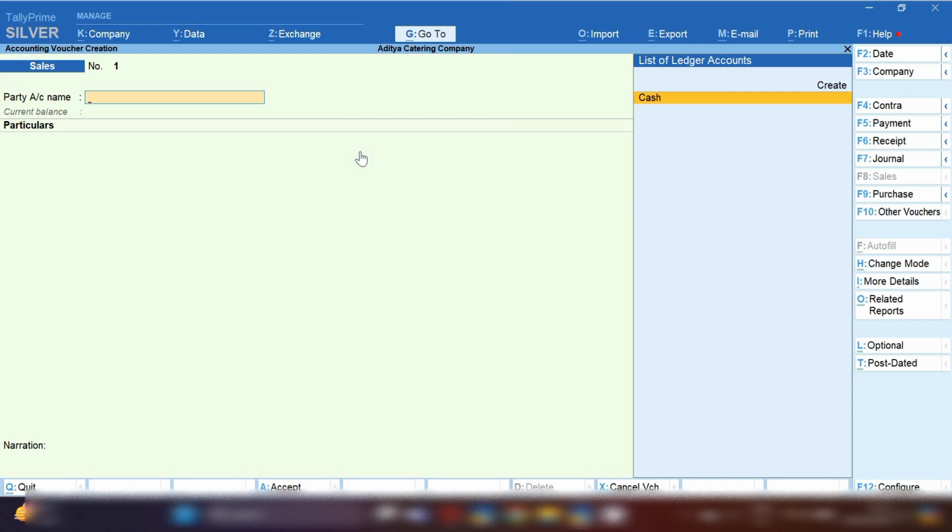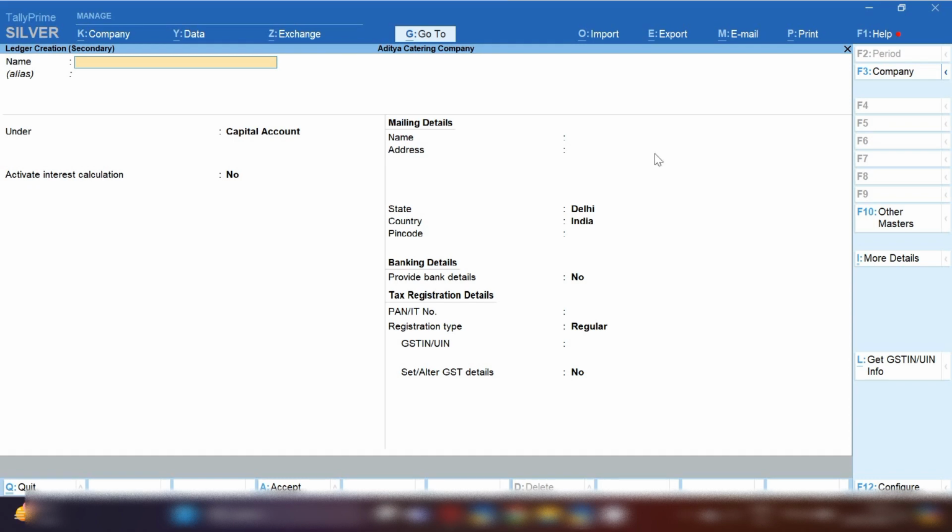Select this option. Now you can see the voucher invoice mode will look like this. If you're selling catering services in cash, you can select the cash ledger. If you're selling to a registered party, you need to create a new party ledger. There is a create option, you can click on it and create a new buyer's ledger from here.